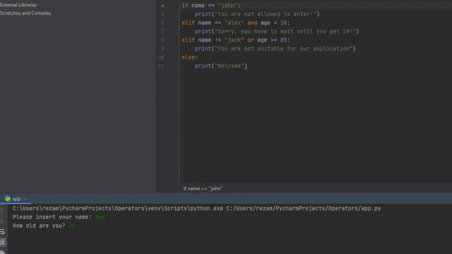It comes here. The name is Tom. The name is not Jack. So for sure we will enter here. We don't even look at the age because for OR, either of these is enough. Name is not Jack, so he is not allowed. You are not suitable for our application.